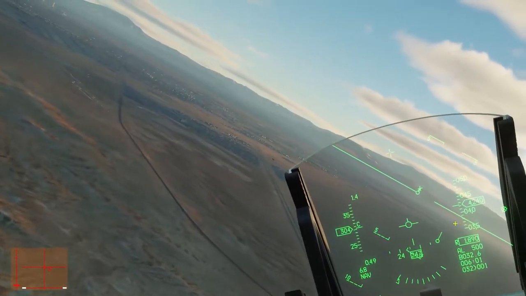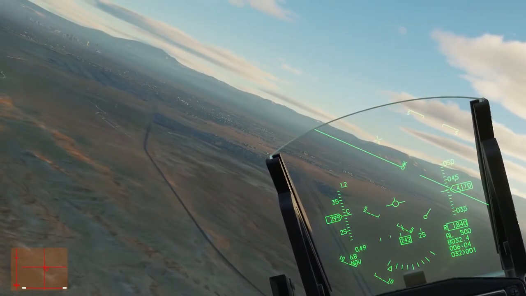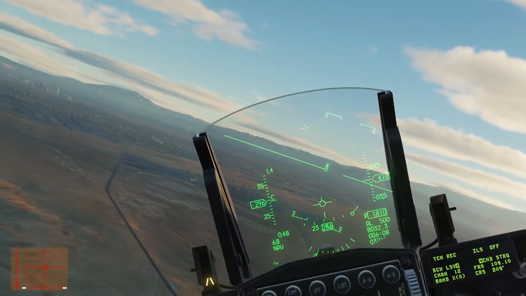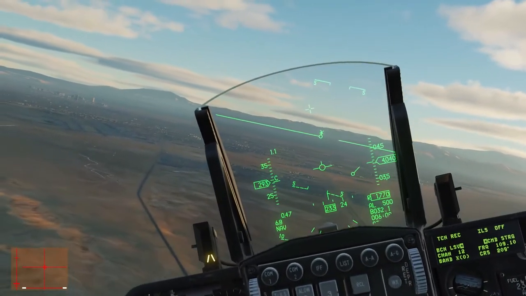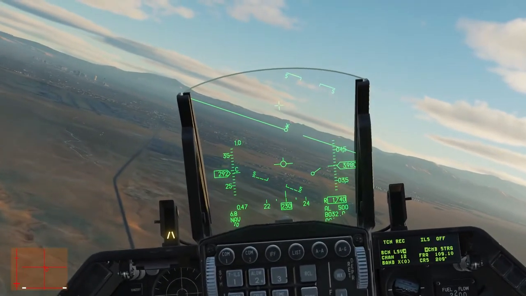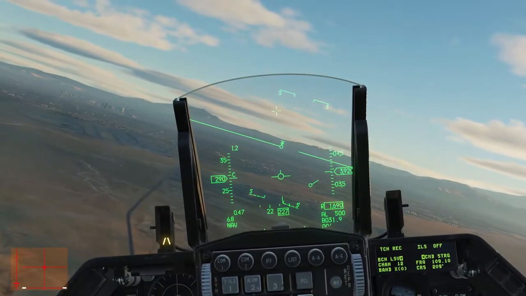So now for the case one approach, I've got some traffic in the pattern. Looks like he's lining up for the opposite runway, so I should be fine. I'm going to go 21 left here again. Now I'm visual, so I'm going to go ahead and descend down to 1500 feet. So I'm going to keep my descent coming down.